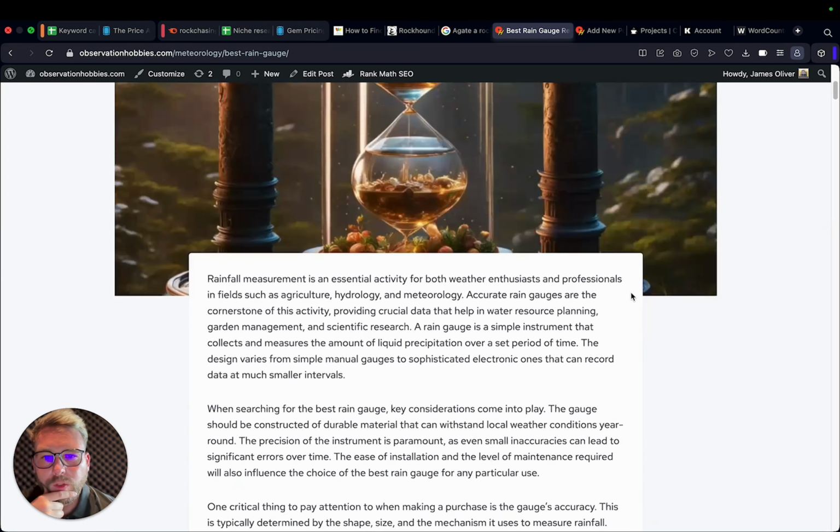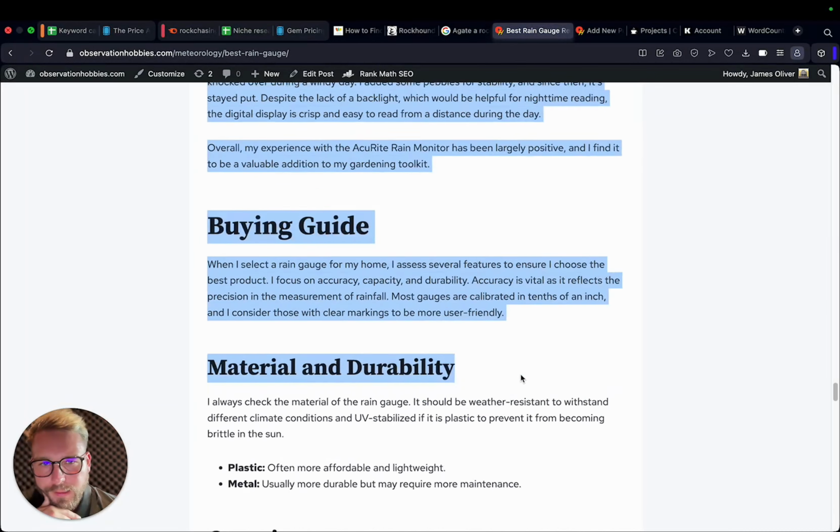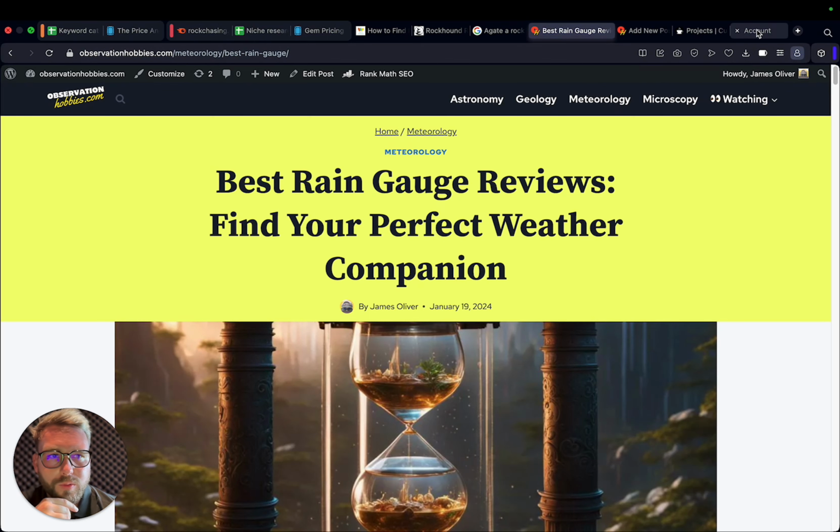So this is a best range gauge, and as you can see, this intro is long as hell, and then we get all the content here. These images obviously need changing as well. That's going to be part of the editing content process. But all I do to make this content a little bit better is go through, copy this info, and then I'll just load up ChatGPT.